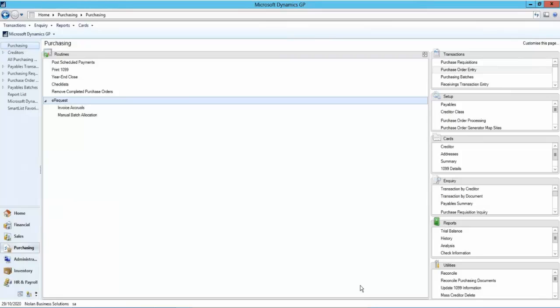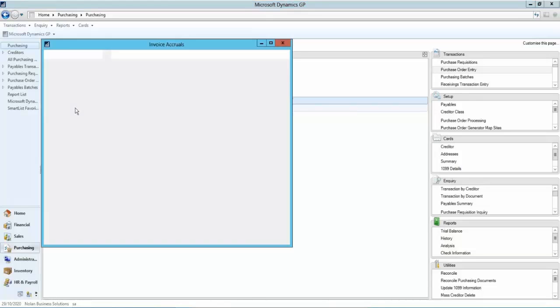Okay, so next we'll look at working with invoice accruals for revenue recognition purposes. Now, there may be a scenario where an invoice is received from a supplier in a particular financial month or period. And obviously, because of the time it takes for the approval and eRequest, it may be that that invoice is not finally posted until the next period. So we want to recognize the fact that the invoice has been received in a particular month. Now, the way that we do that is there is a routine called Invoice Accruals.